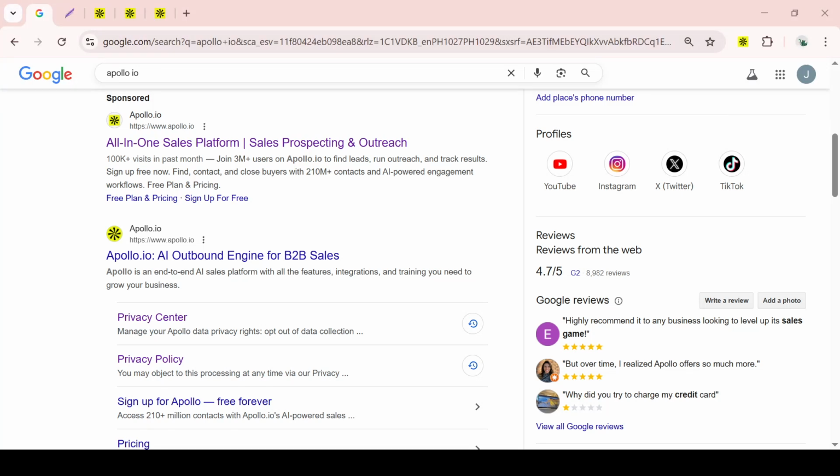In today's video, I'm going to teach you how to enable tracking in Apollo.io. This guide is designed to help you set up tracking effortlessly and make sure you're able to monitor your engagement effectively. Let's dive right in.